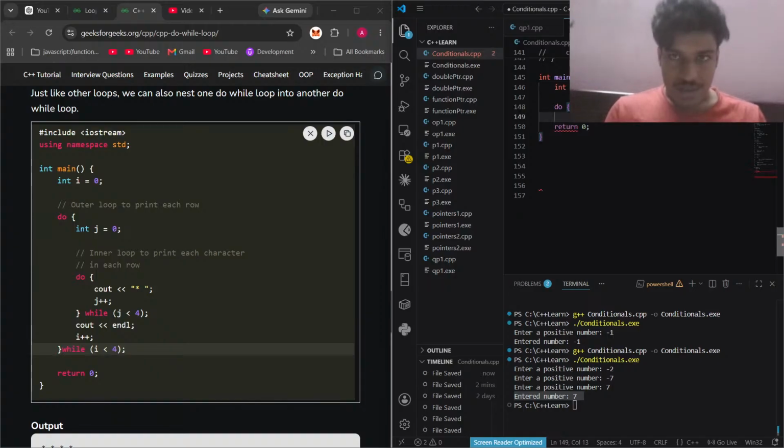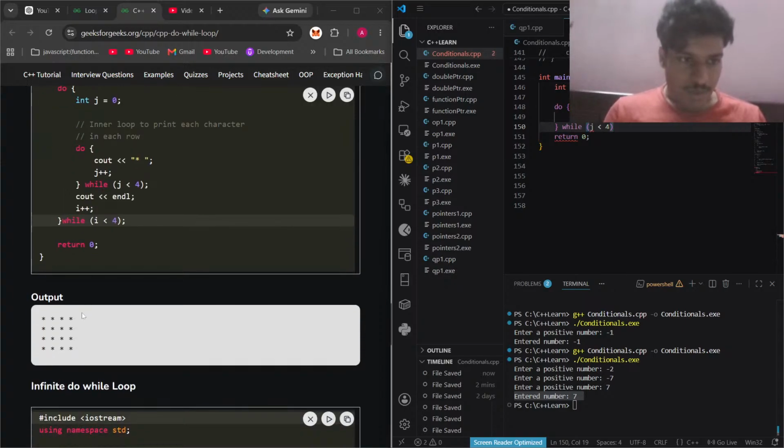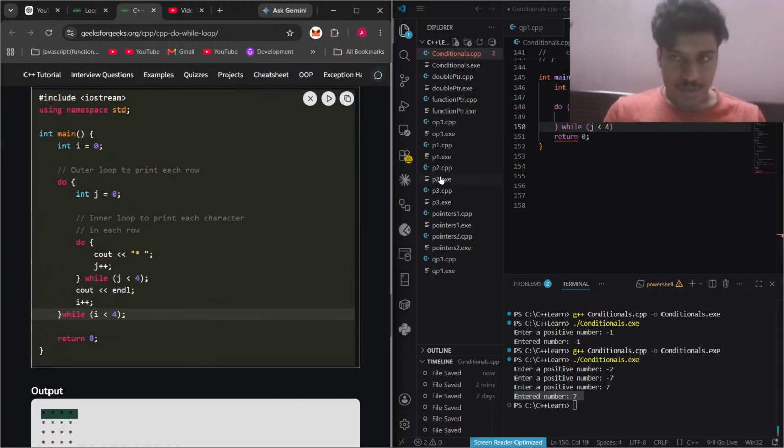int j equal to 0. So there are two variables here, i and j, and then I'm just going to close that because we are only writing the outer loop. While j less than 4. We have printed 4. Okay, 4 stars. So all right.